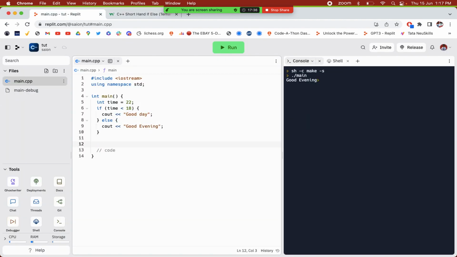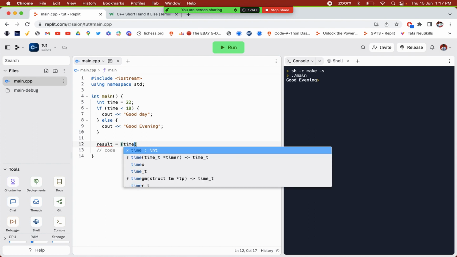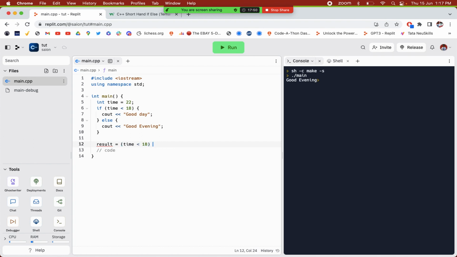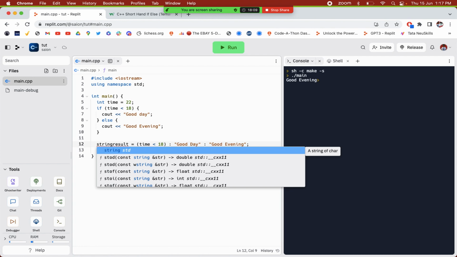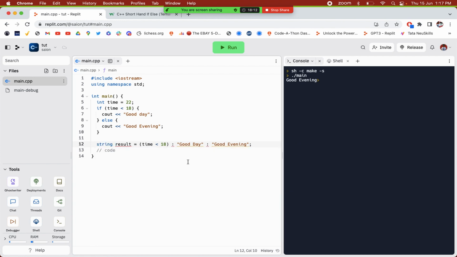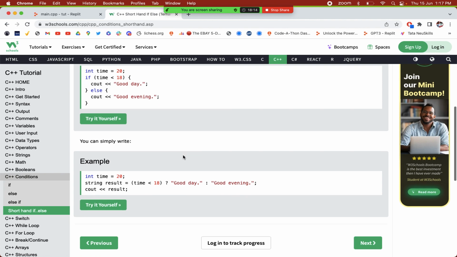So what we could have done is say the result is equal to the condition, that is, if time is less than 18, then we'll say "Good day," else we'll say "Good evening," right? We'll say string result because it's a string variable. Okay, so we are getting an issue.